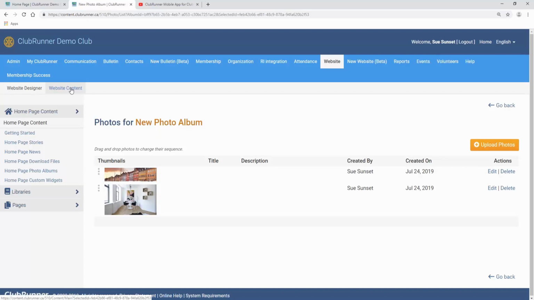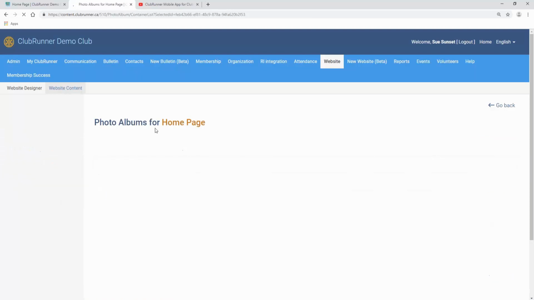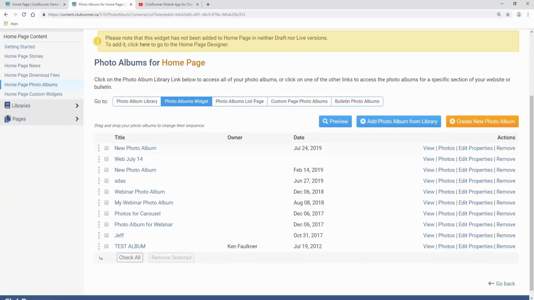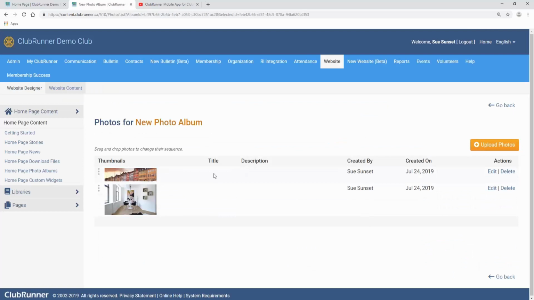So we'll go back to the homepage photo albums, and we don't have the widget on the homepage, but you can see here's our new photo album, and we can click photos to see what photos we have. And if we want to add more, we can click the upload photos button over here.